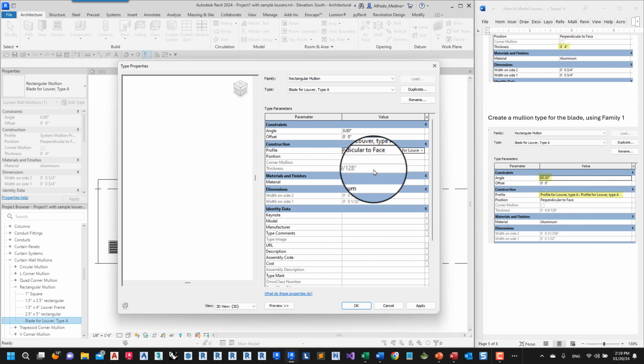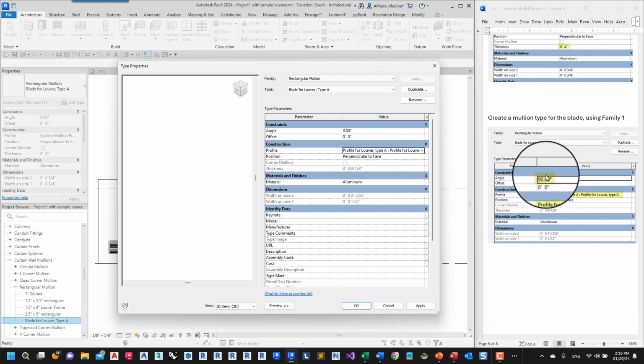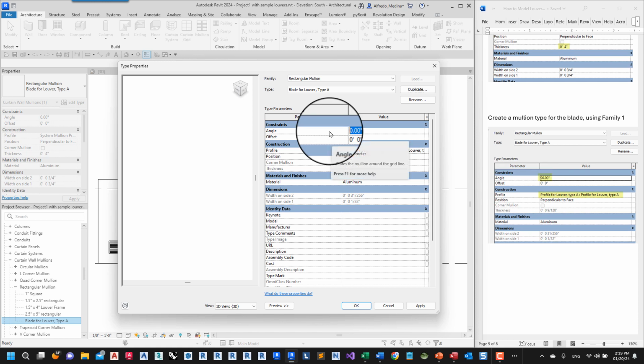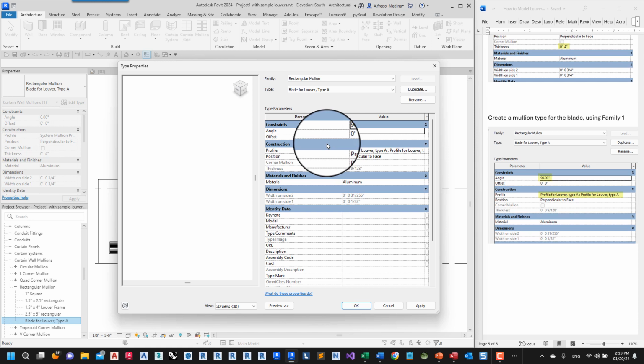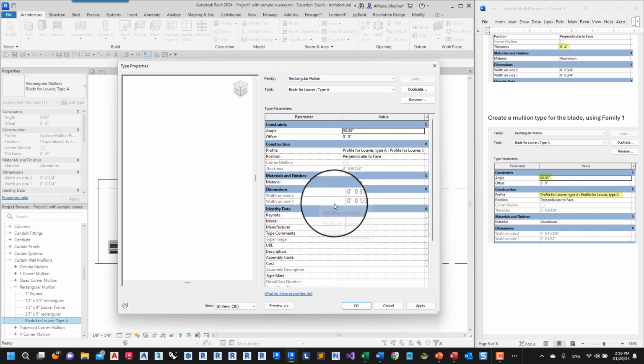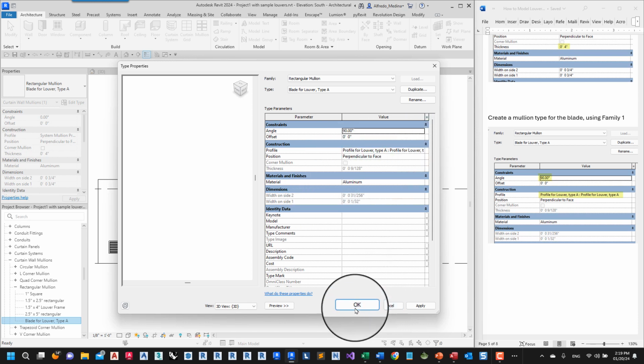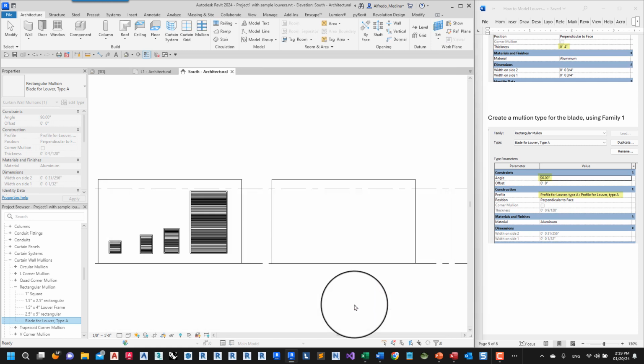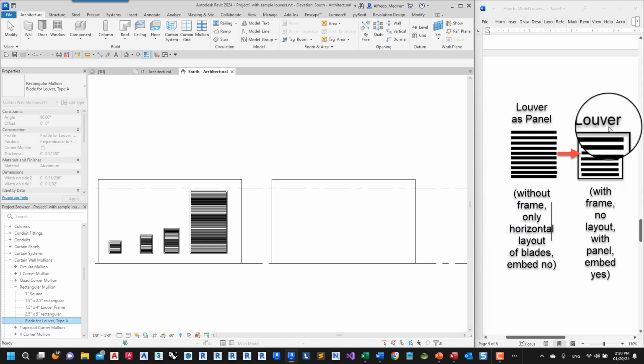And notice that I highlighted here that we need a rotation of that profile. Let's use that right away, 90 degrees rotation. The material is already assigned, and these dimensions don't matter anymore because we are using a profile. Let's click OK. And now we have a mullion type for the blade. So this is the idea.